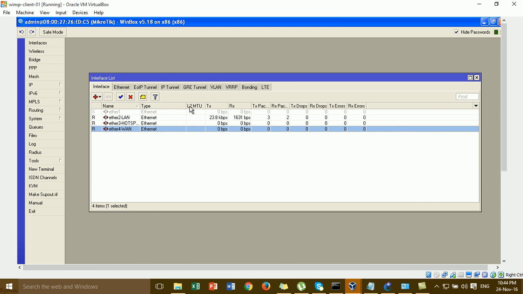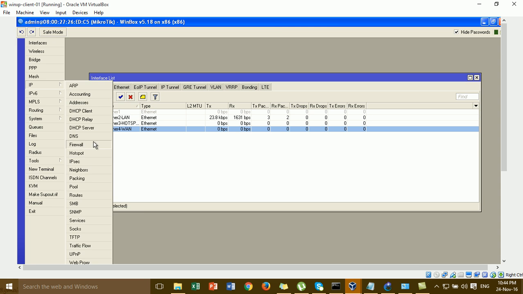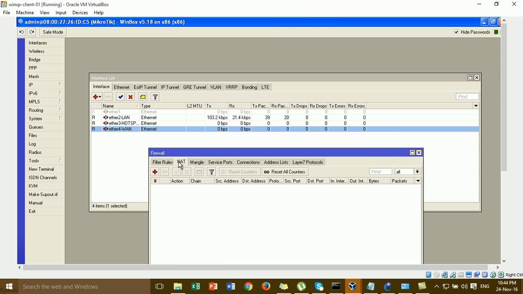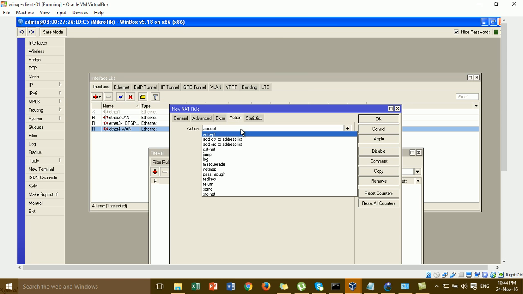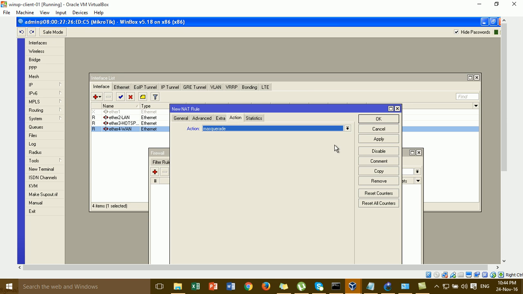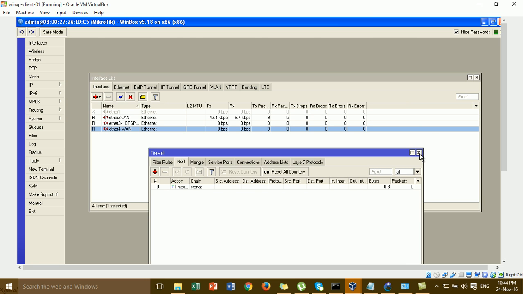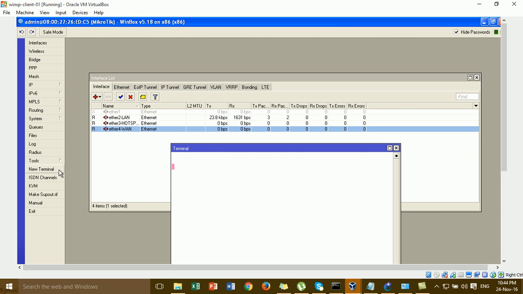And then I'm going to IP, Firewall, NAT. Masquerade, and keep the same address. And then I'm going to the terminal and testing.